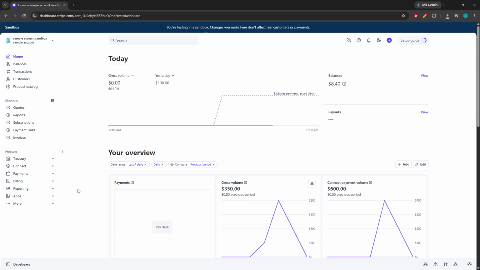In today's video, I am going to teach you how to create a metered subscription in Stripe. Start by logging into your Stripe dashboard and confirming that you are working in the correct Stripe account. Once you are in the dashboard, go to the left-hand sidebar and click Product Catalog.